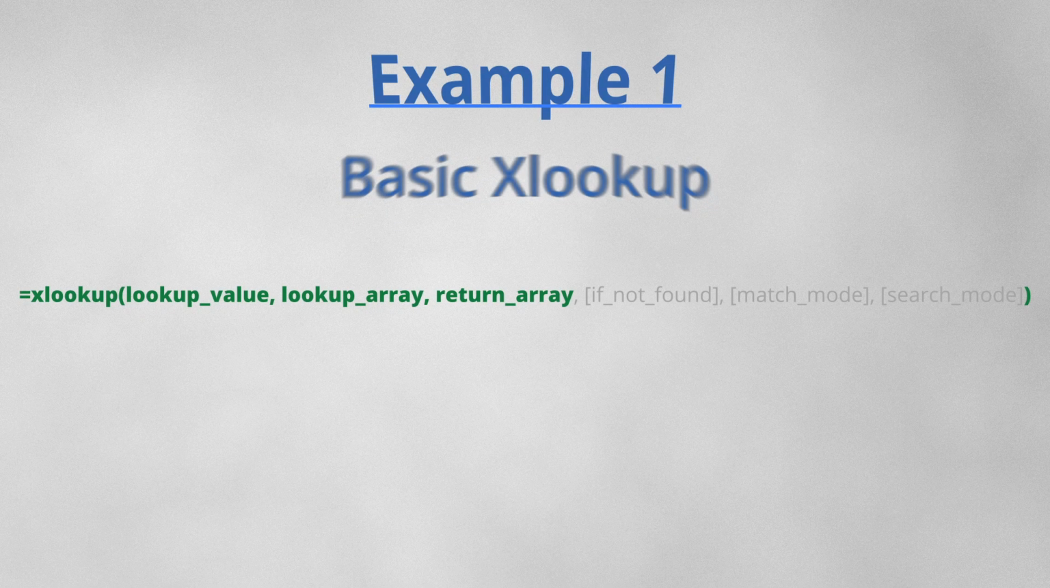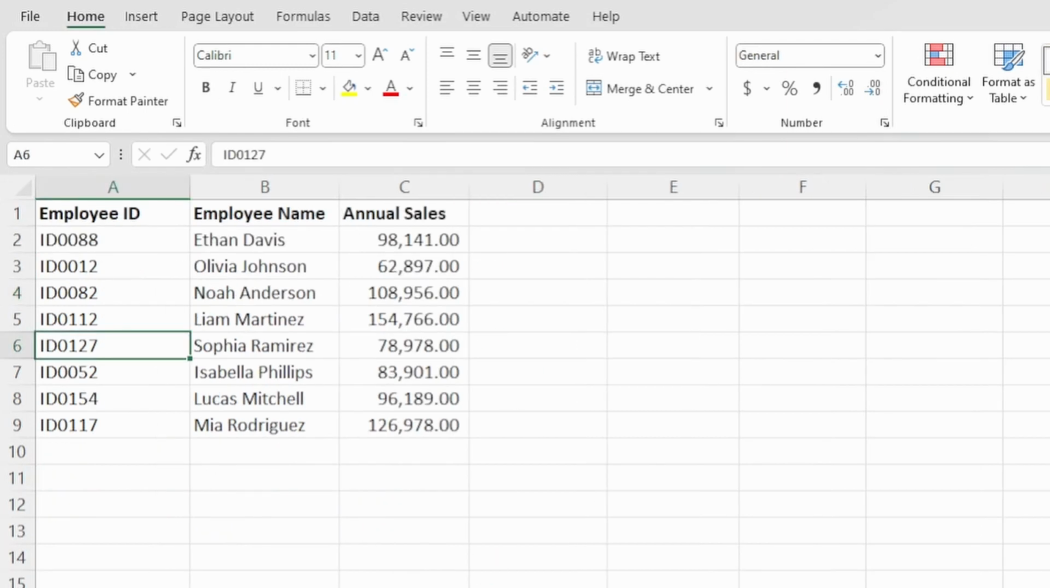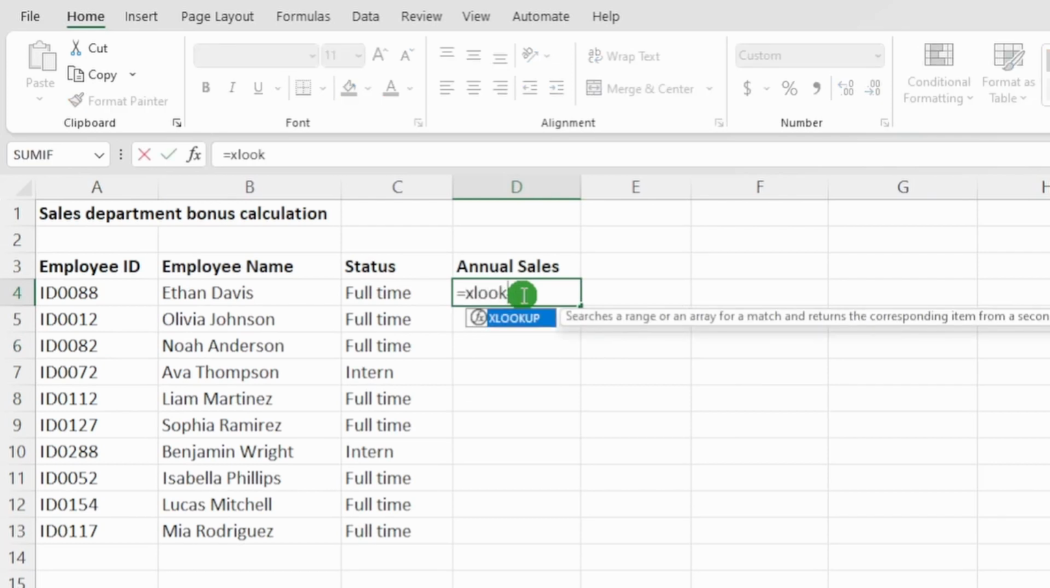The first example is of a basic XLOOKUP with only the required arguments used. Here we have a list of sales employees. We need to get their respective annual sales, which is contained in the sheet named Annual Sales. Start typing the XLOOKUP function. When you see it in the drop-down, hit the Tab key to select it.